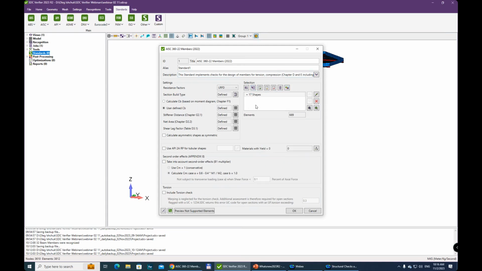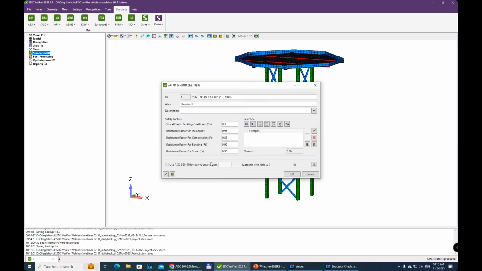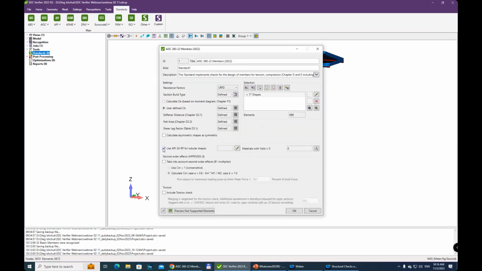As experienced engineers, you might know that AISC 360-10 is cross-referenced with API RP2A for tubular members. So you can select this checkbox for tubular members to create the API standard, to define the buckling of tubular members via this option. Let's exclude this for now, not to overcomplicate this analysis, but it's good to know that it is possible.